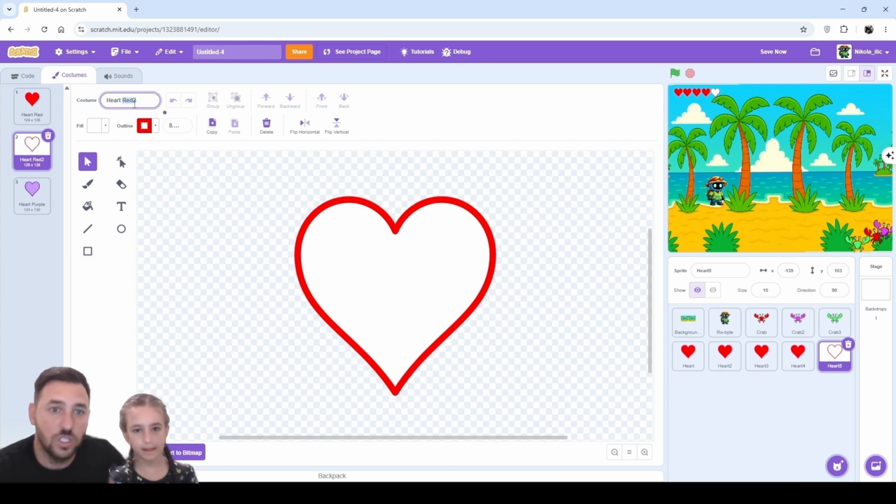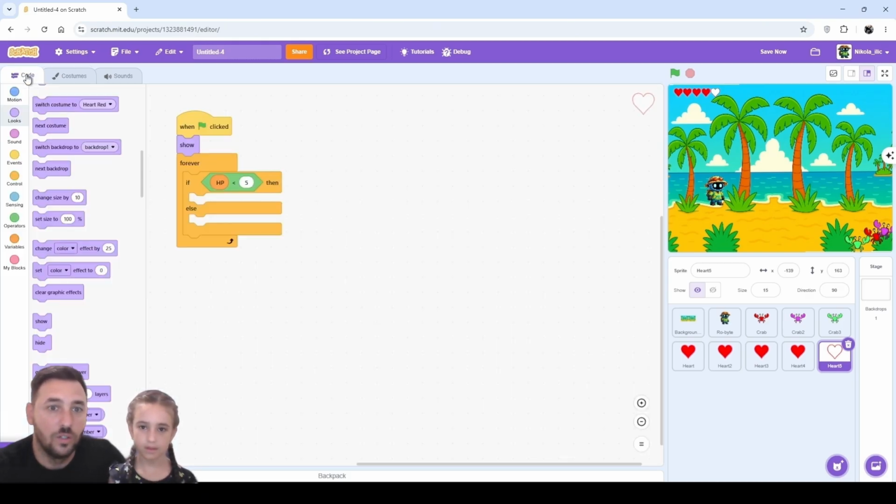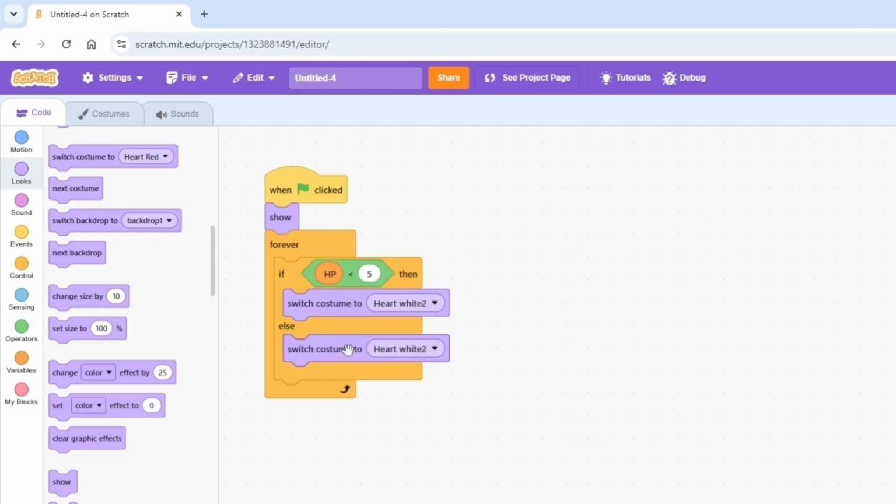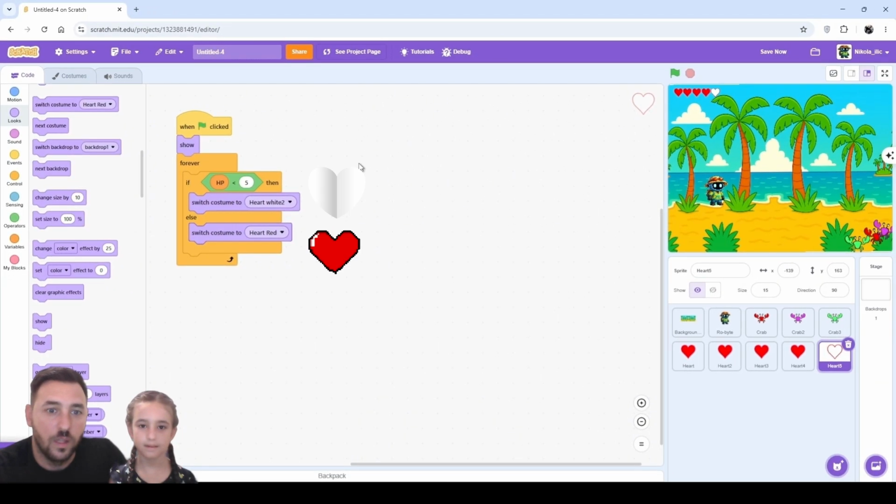Now we will change here the text not to be red but to be white. Heart white. It will be easier for us. Click and drag, switch costume to white. We will duplicate it and we will say else change it to red. Okay, so what will happen here? If this health points are less than 5, it will switch immediately to the white, else or otherwise it will be switched to the red color.